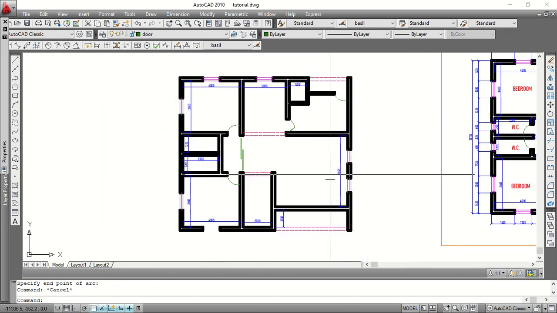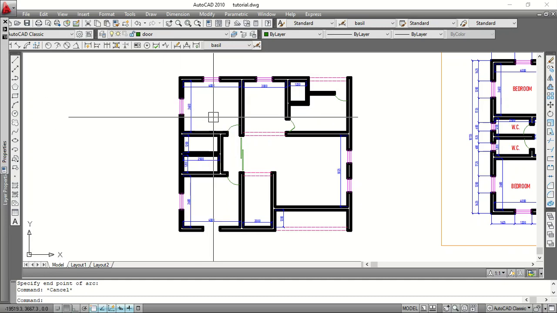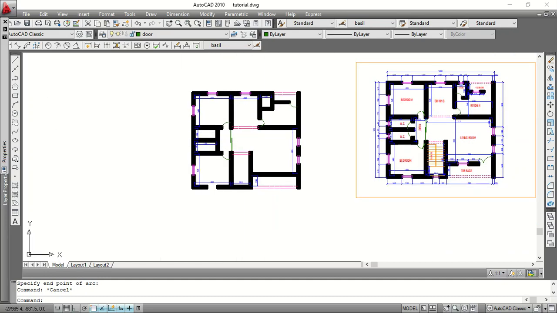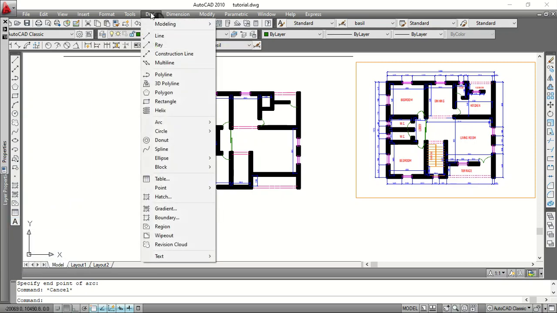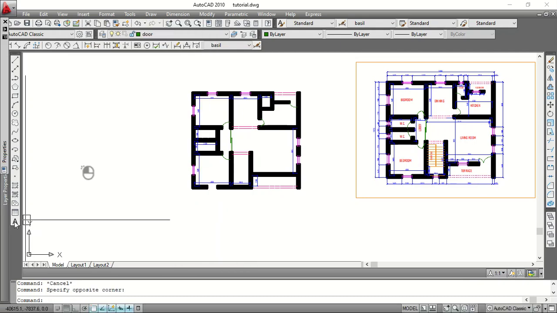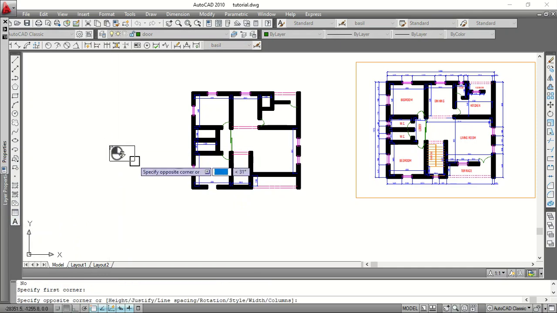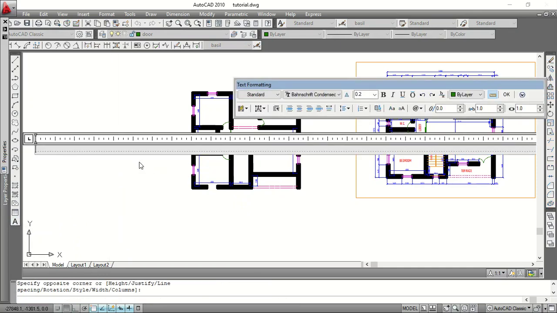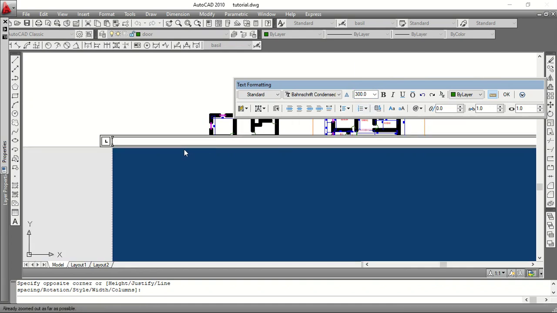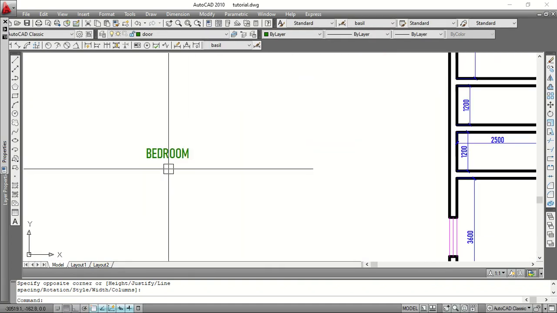I'm going to type text. I'm going to quickly put those texts in place. So you come here and you click multi-line text. You can also come to text and click multi-line text, whichever one is easy for you. So click here, click, then I type bedroom. I'm not supposed to do this under this layer, but I'm going to change that. Bedroom. Change the text height to 300. Then okay. So this is my bedroom.